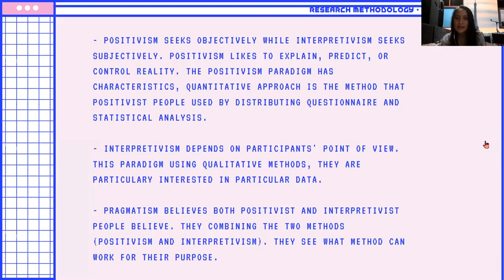Positivism likes to explain, predict, or control reality. The positivism paradigm has characteristics: the quantitative approach is the method that positivist people use, by distributing questionnaires and statistical analysis. The second one is interpretivism. Interpretivism depends on the participant's point of view. This paradigm uses qualitative methods. They are particularly interested in particular data.